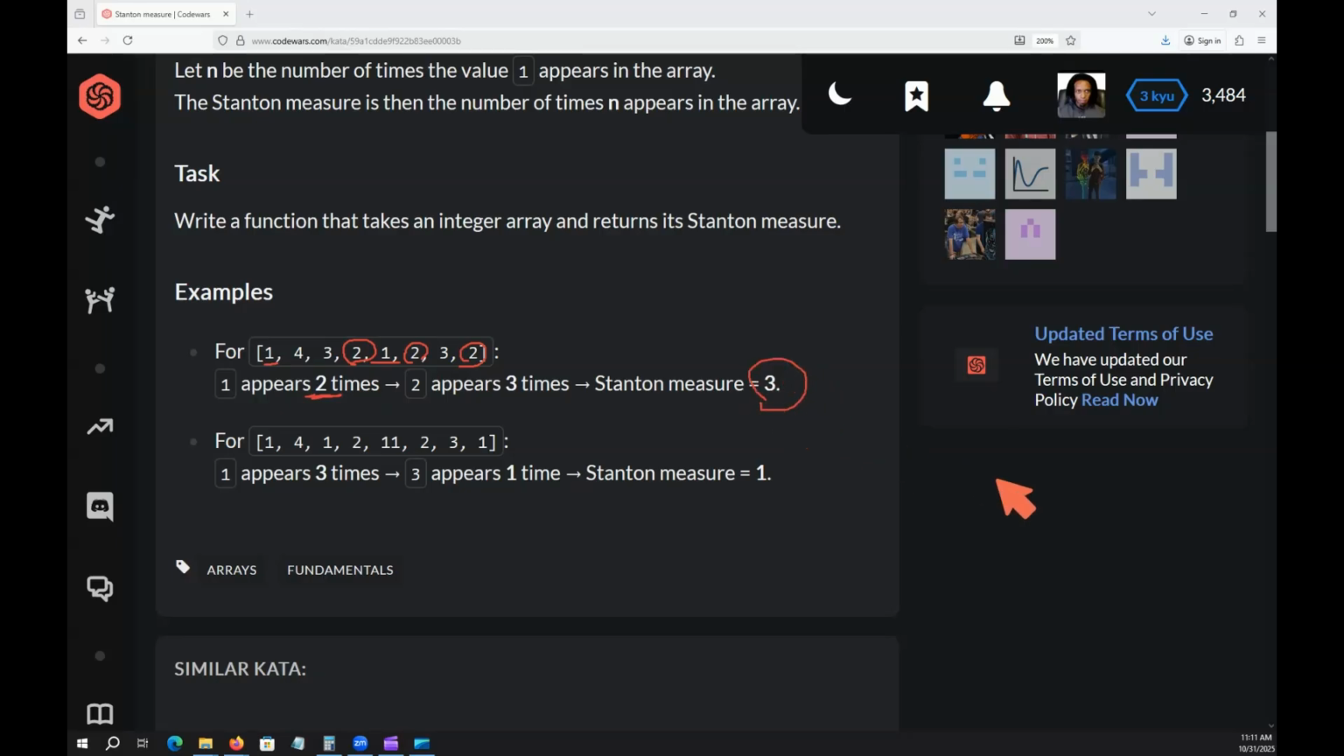I have no idea what the Stanton measure is used for, but it don't matter. Just do the exercise, right? And learn more code and stuff, right? That's the very articulate way to say it, ain't it?